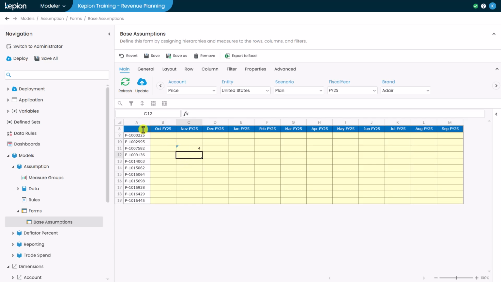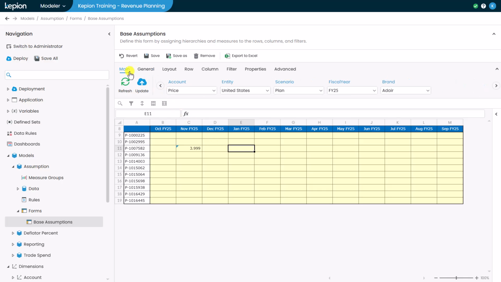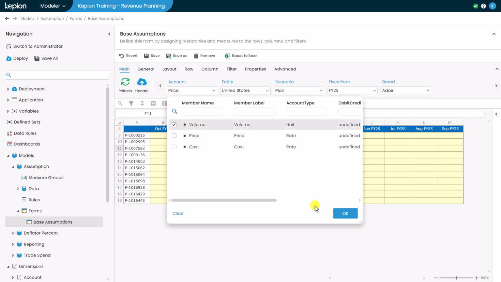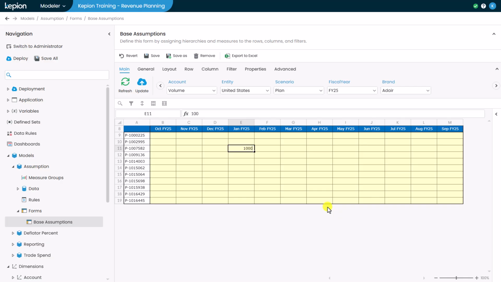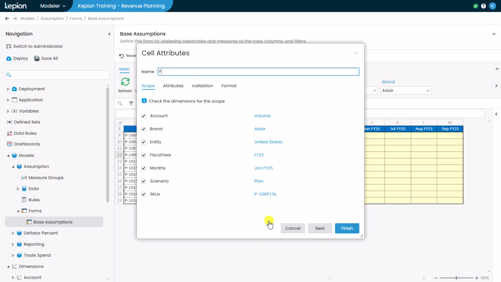We can change this by selecting the whole form and increasing the number of decimal places. But now if we switch the account filter back to volume, the formatting doesn't make sense. The extra decimal places are unnecessary and might be confusing. To solve this issue, we can add dynamic formatting to our forms using cell attributes. Let's right-click on the form and choose Add Cell Attributes.